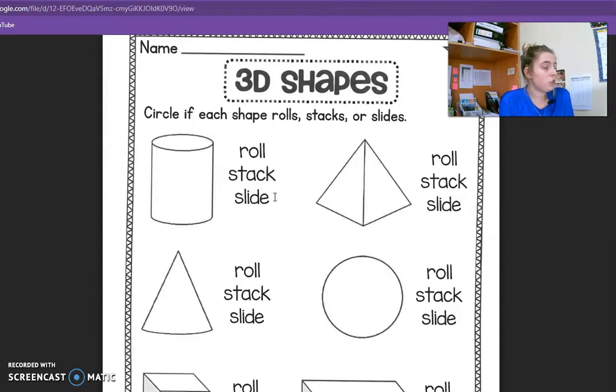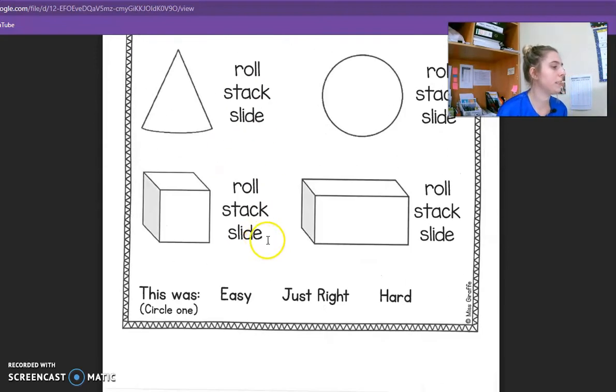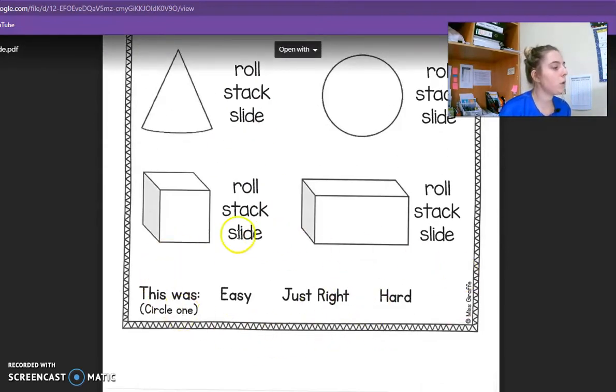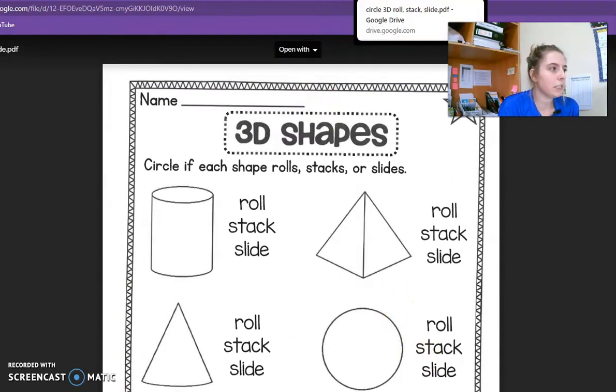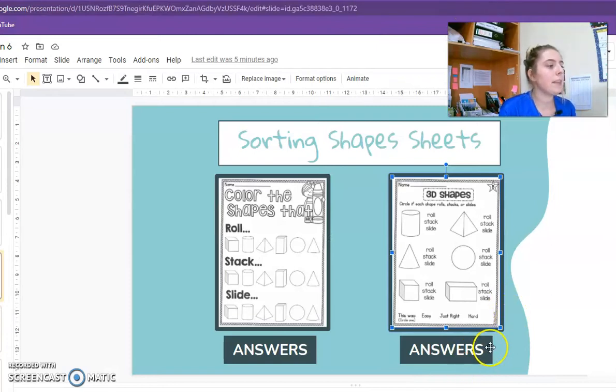It depends on what the shape is. Some of them can only roll, some of them can only slide. It all just depends on what the shape is. And then at the bottom, we want to know how you found the worksheet. Was it easy? Was it just right? Was it hard? That's kind of just for yourself to see how you feel about it. And then again, when you're done, you can click here and you can see a link to the answers so that you can check your work.